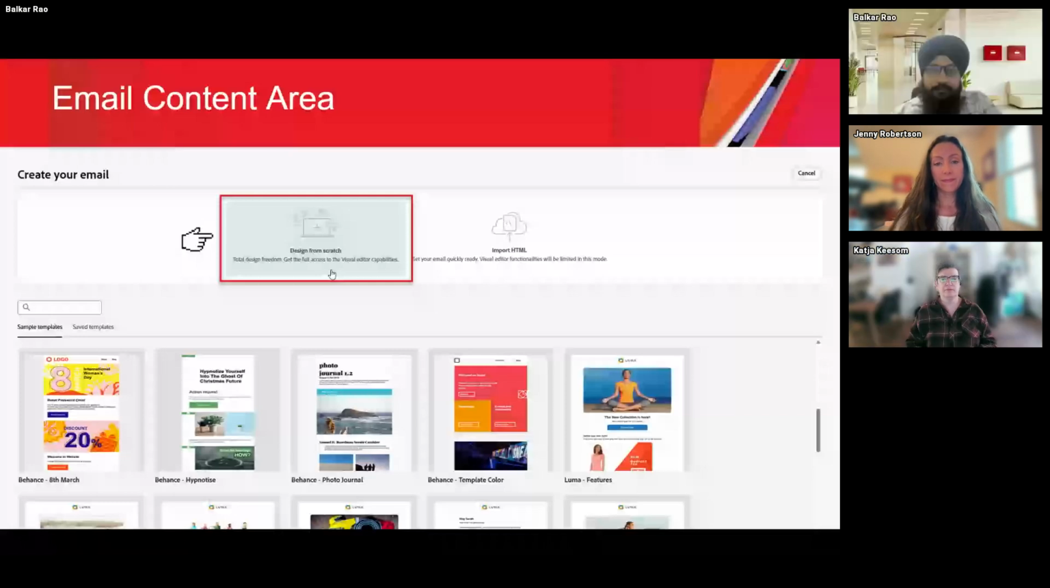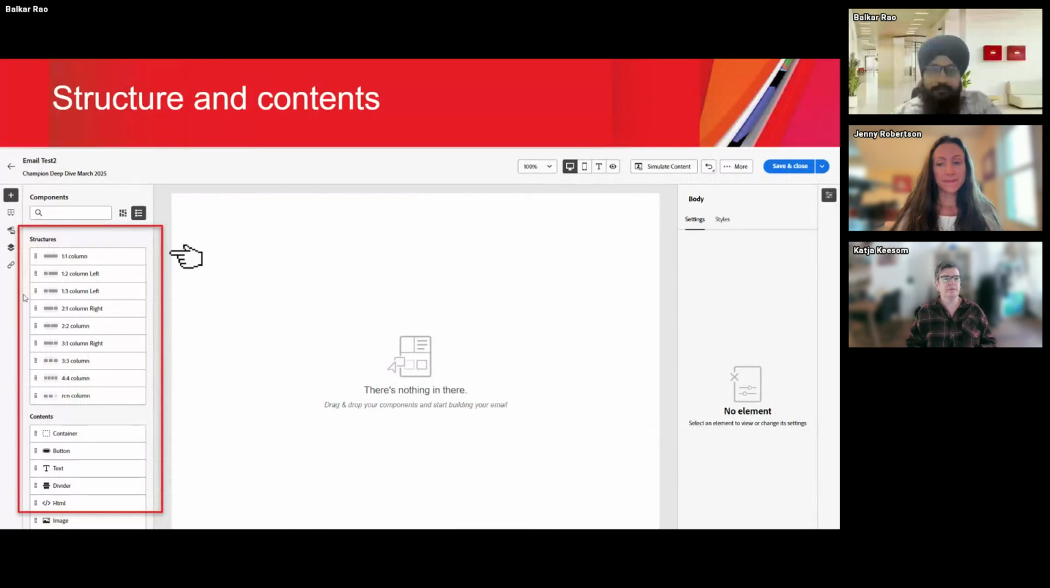So after we have this selection, this is the actual canvas where the actual content editing happens. As we can see, we have two key components. One is the structures, and the second is the contents. I think this is the most important concept here, because it's based entirely on this architecture, that you have to have a structure in place before you add the content.